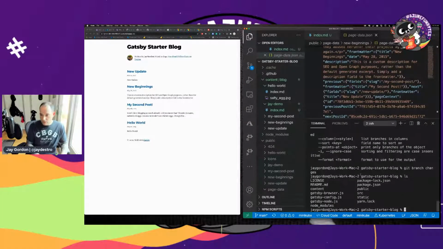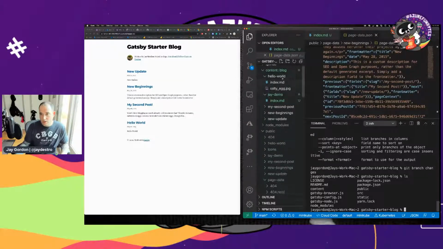And now what I just want to do within this branch is make a quick change. All I'm really going to do is go into, let's just make sure.